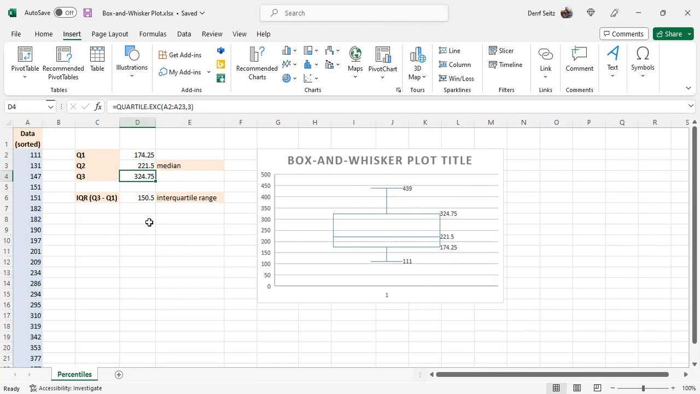And the difference between the include and the exclude versions has to do with how the percentiles are based, whether they're based on a conceptual interval of 0 to 1, including 0 and 1, or 0 to 1, excluding 0 and 1. And you can see the values here, and then the interquartile range is the difference between Q3 and Q1, 150.5.